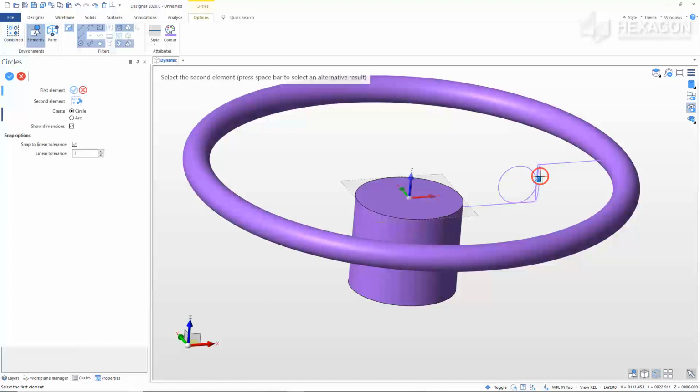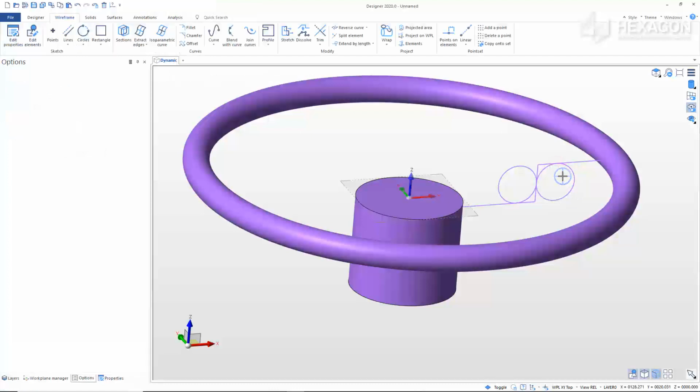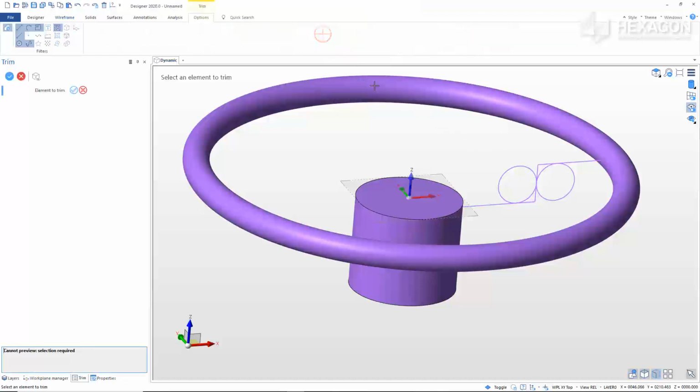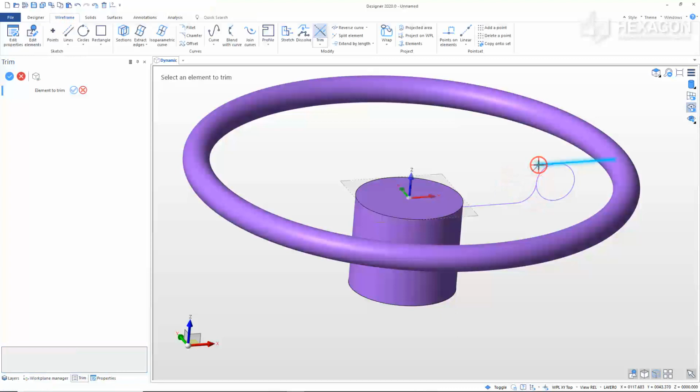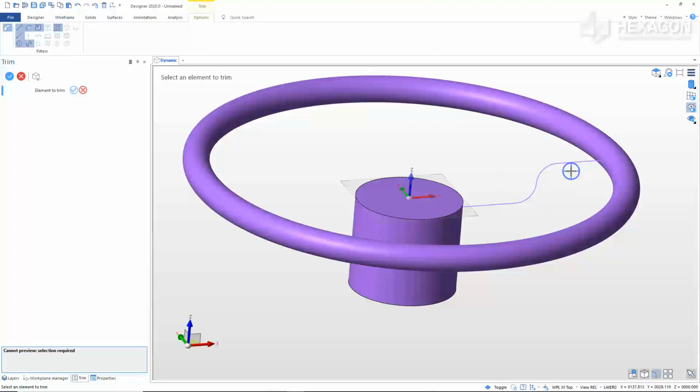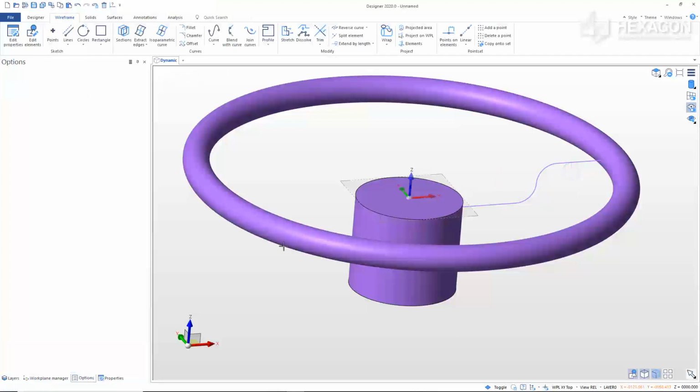Next, select the vertical line and then the upper horizontal line. Pull the cursor outward and type in 15 for the radius in the modifier and press Enter. Right-click to confirm, then right-click or Escape to exit the command. From the Wireframe tab, select Trim. Pick the sections of wireframe to be removed to trim the spoke. Right-click or Escape to exit the command.